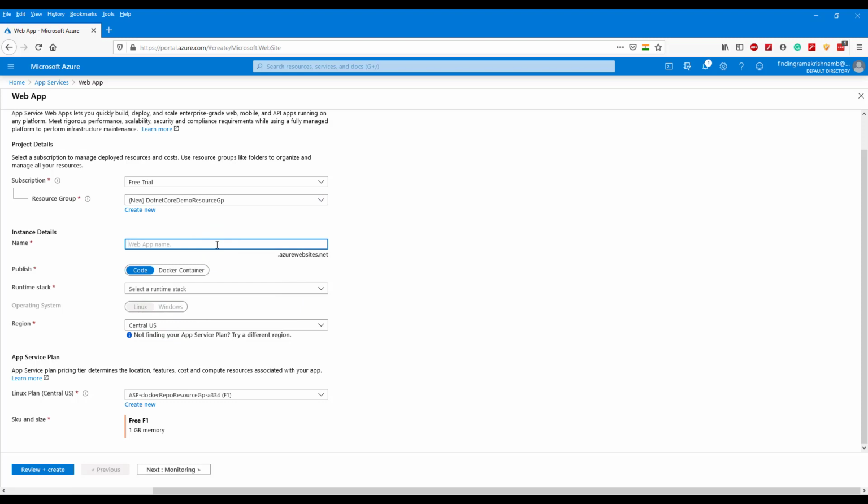Now, the name we are going to give will be the URL for the application we are hosting. So let us give a proper name and see that the domain is available in Azure. If the domain DNS is available, there will be a right mark in the right corner of this text box.